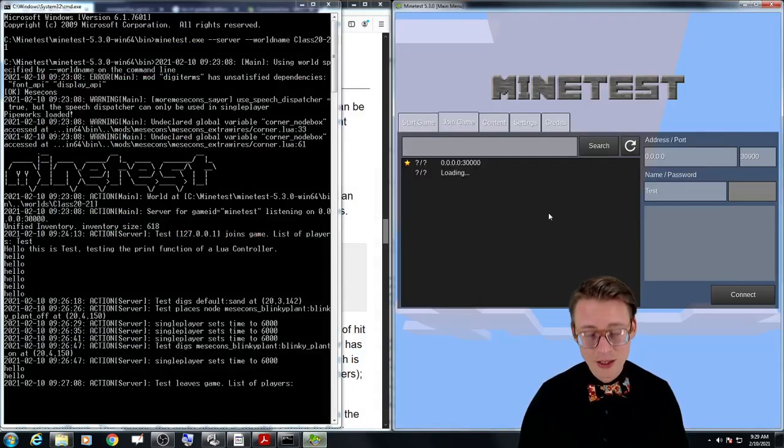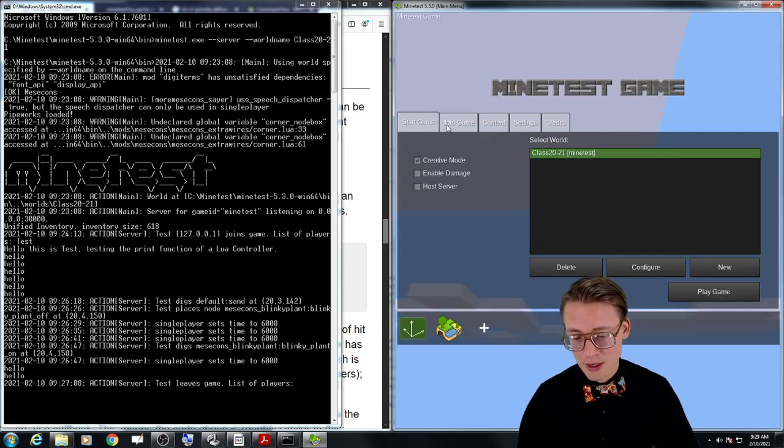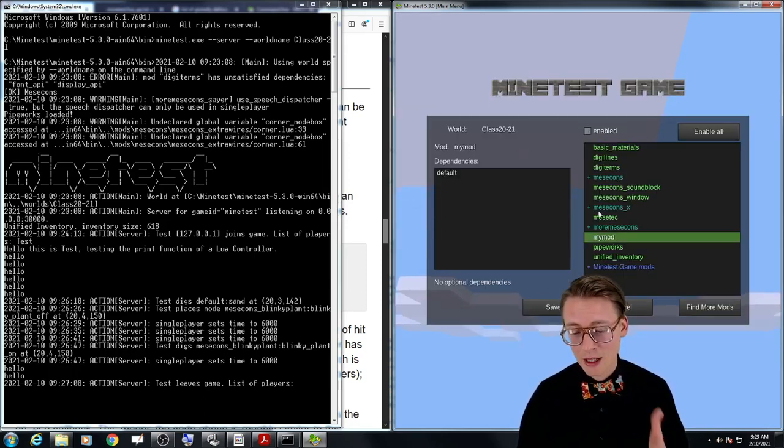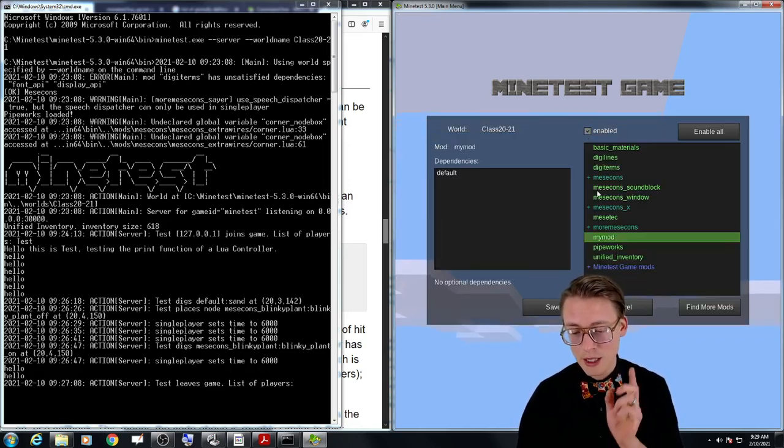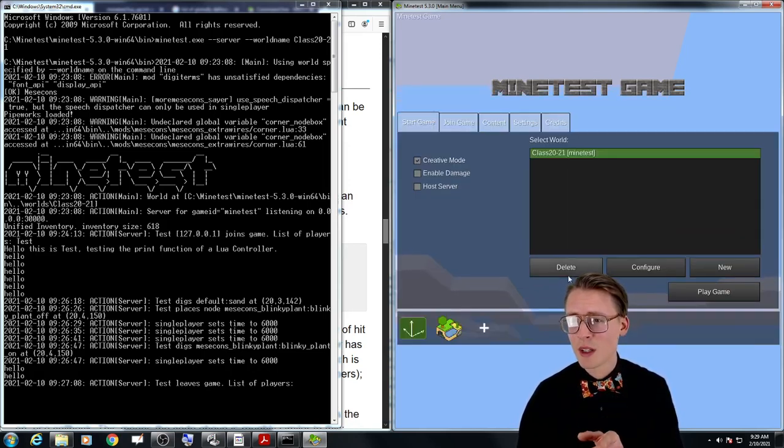Go back to the Minetest GUI, and we've got to configure this game, right? So we have a mod that we have just added, and I need to make sure it's enabled. The way I do that is I click on the world that I want to configure. I click configure. I select the mod. I click enable. I click save, and then I have enabled it.